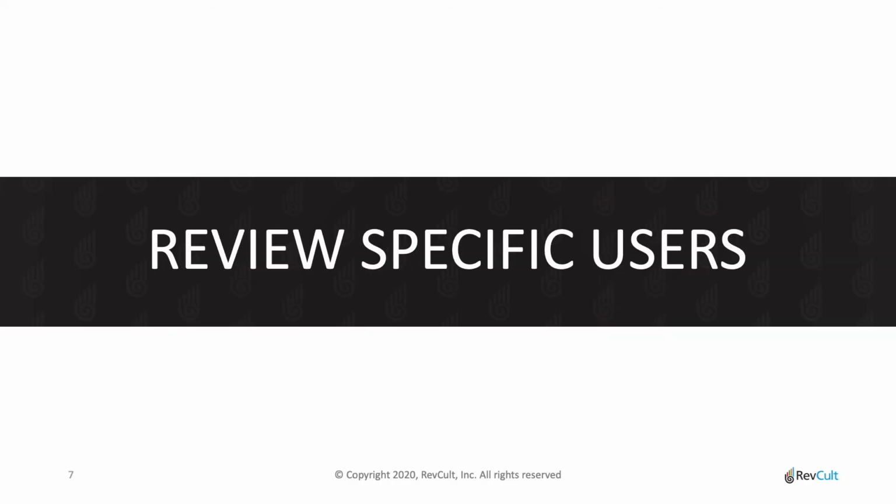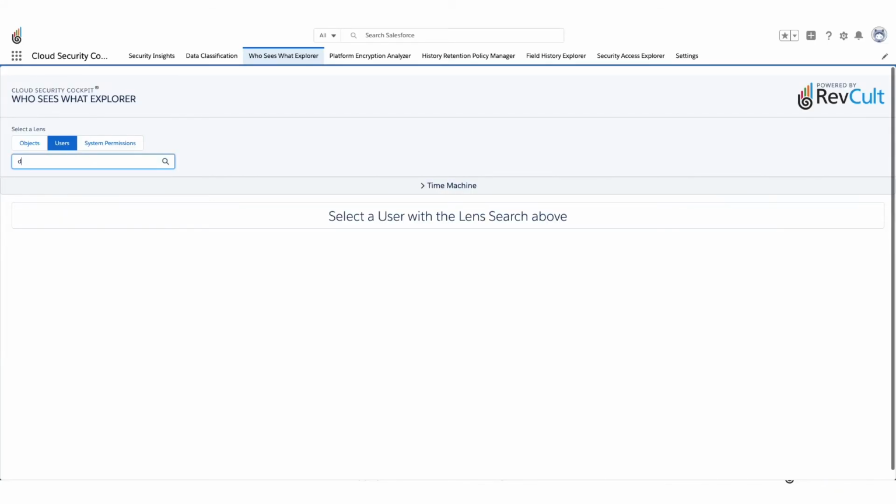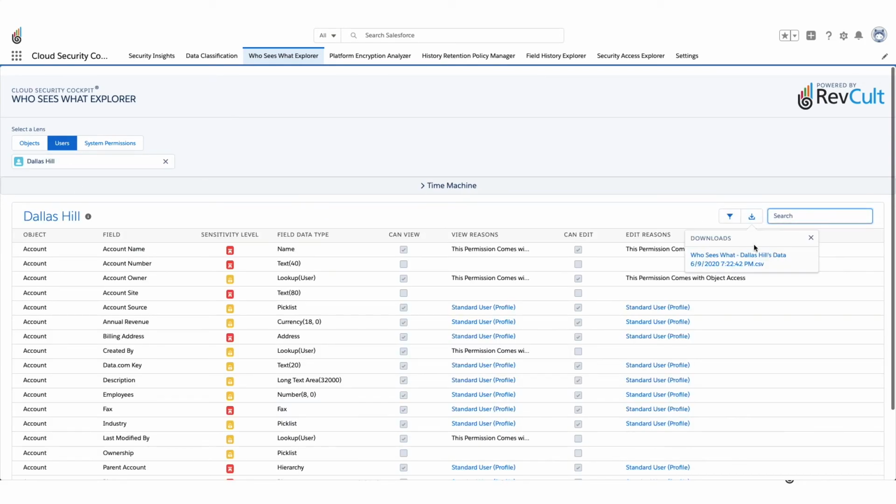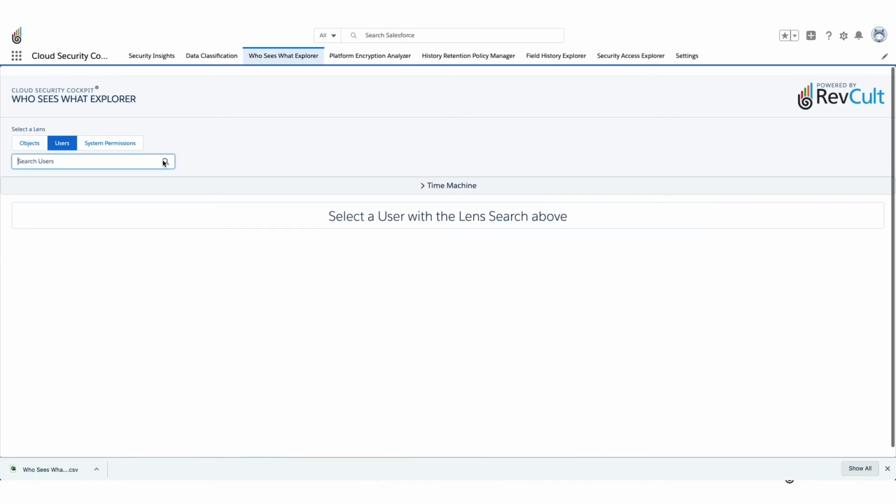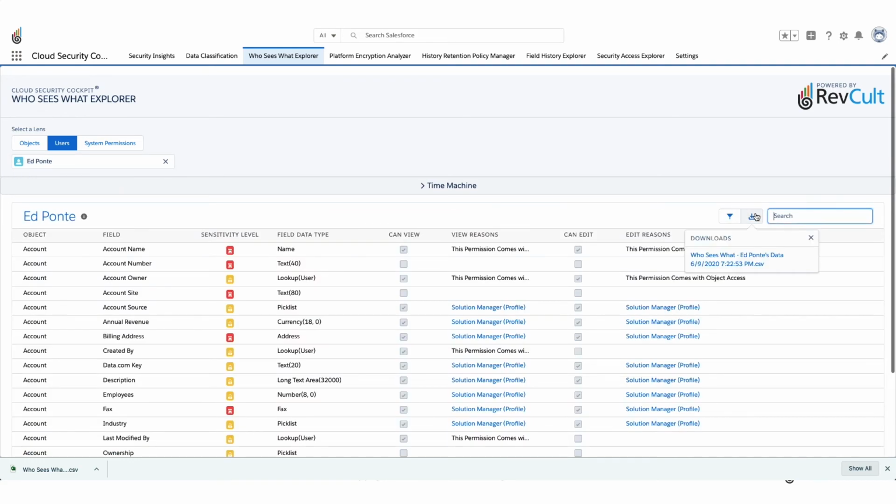Now finally, our auditors have asked for a couple of specific users to be reviewed and for us to provide evidence of those users' access. Let's take care of that real quick so we can get them the evidence that they need and we can get back to focusing on other things.